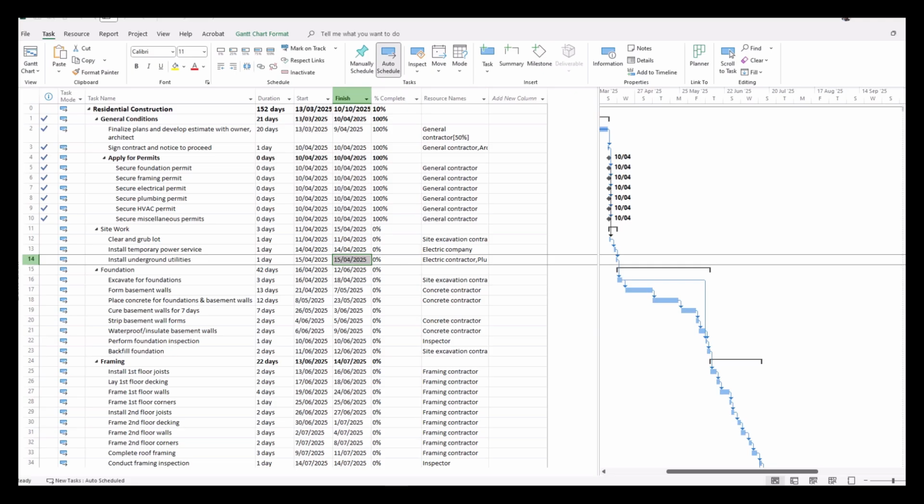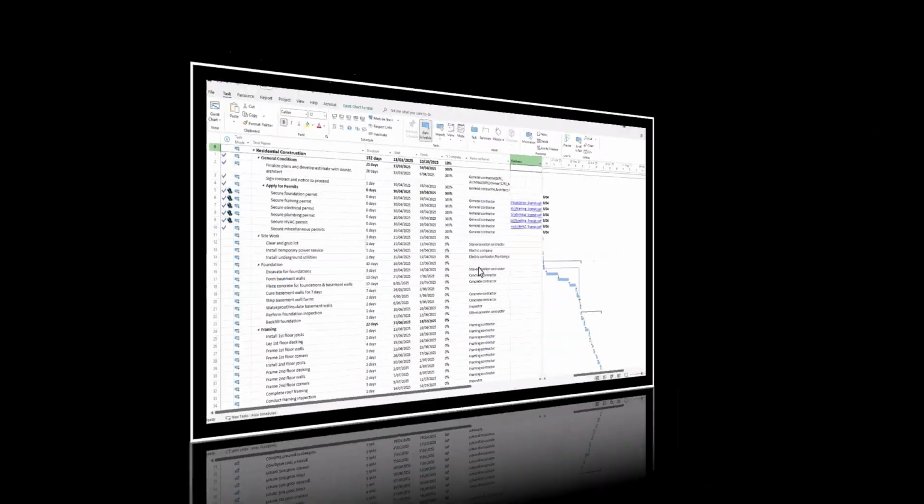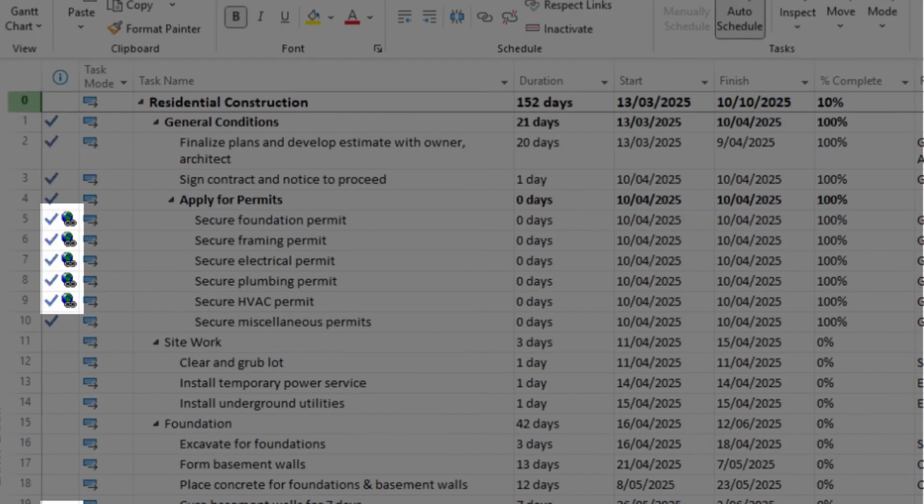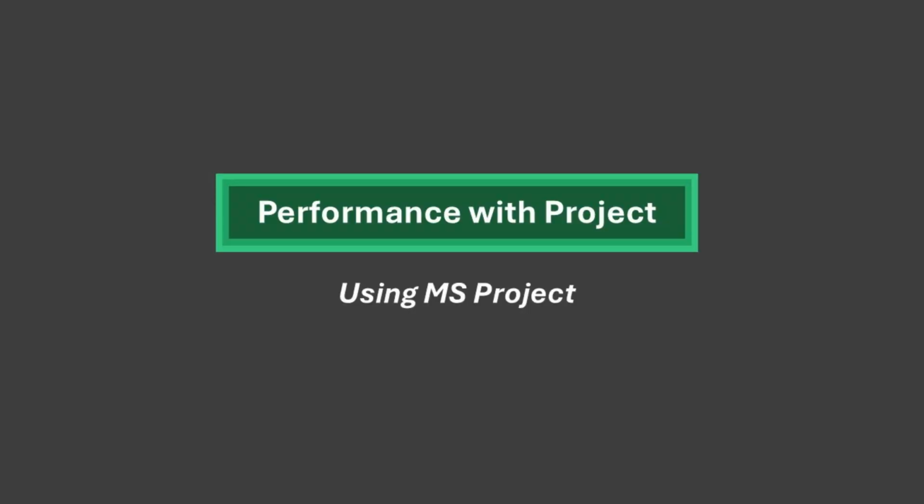Would you like to see a way in which you can not only show progress in a project schedule, but also show evidence that the job has been done? Well, in this short video, we'll show you how to do this through the use of hyperlinks.